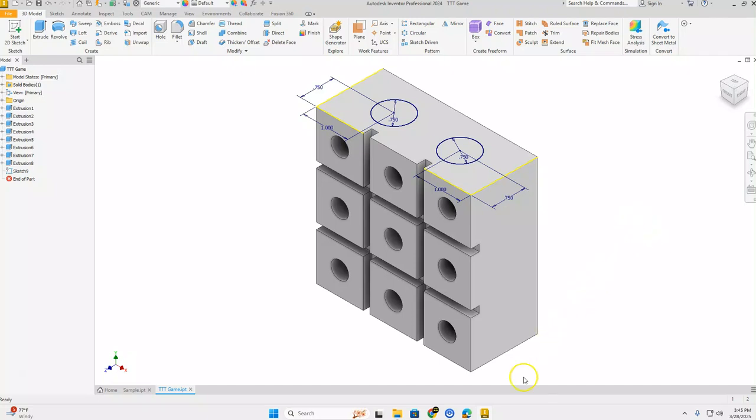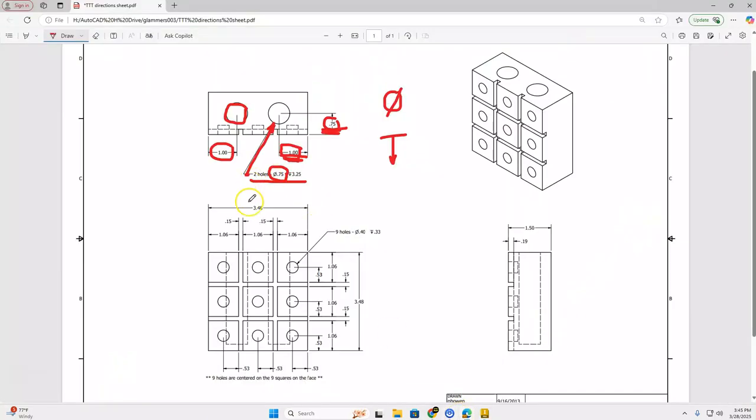And now take a look at our drawing. So 0.75 was the diameter. We need a depth. Remember, that's this symbol here. Depth on this note is 3.25 inches right here. So that's how deep the holes go.